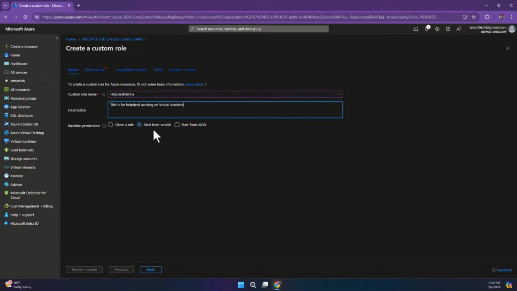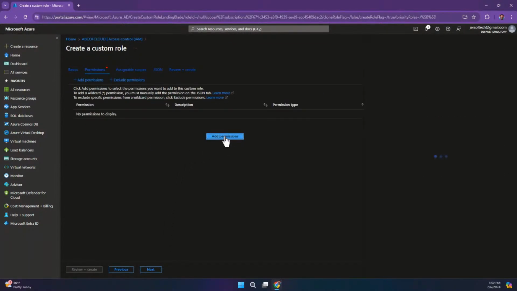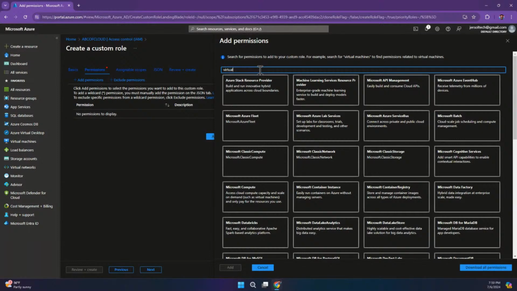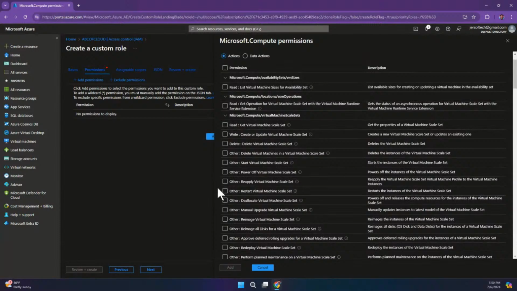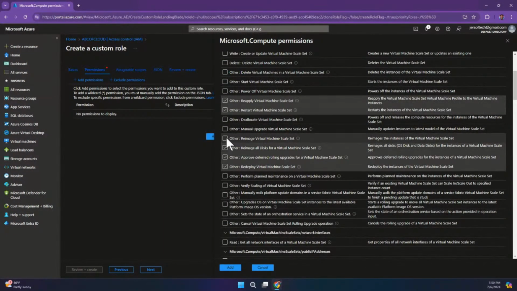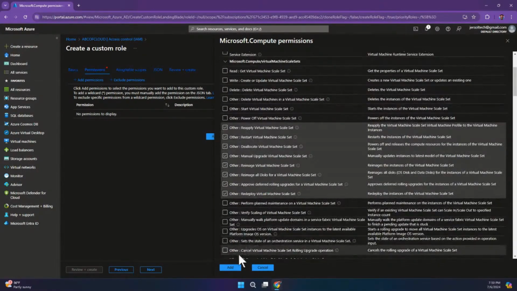So it's actually very, very useful to add descriptions. So we have different options. We can choose to clone from a role. We can choose to start from a JSON, and then we can start from scratch. So I'm just going to leave this on start from scratch. Now we can add the permissions. So for the permissions now, if I search for virtual, I should see compute. So yeah, this is Microsoft's compute. I could then pick what I just want the help desk to do on this particular role I'm creating, so I can assign it to them. So I'm just going to add this.